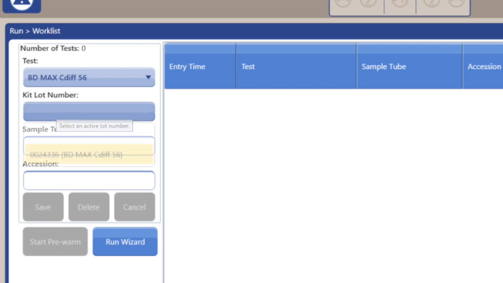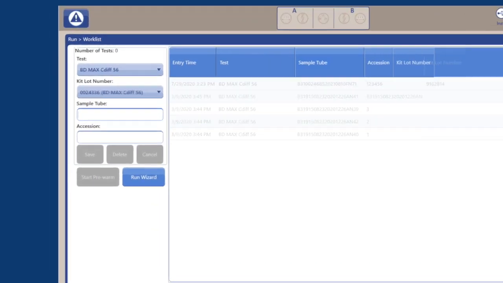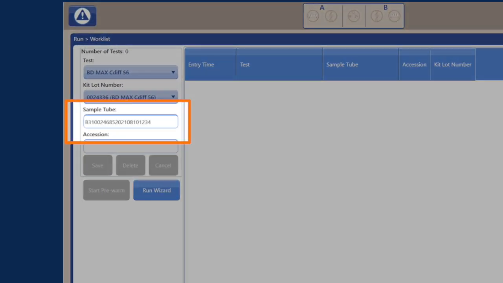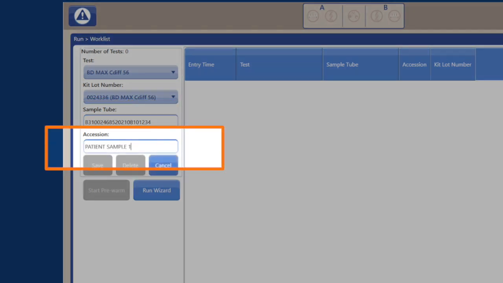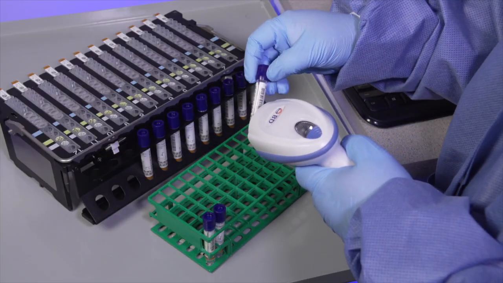Click the Kit Lot Number field and select the lot number from the drop-down list. Lot numbers must be defined in the inventory display before they can be selected here. Lot information appears in reports when it is entered on the worklist. Enter the sample buffer tube ID, patient ID, and accession number, if applicable, into the worklist, either by scanning the barcode with the scanner or by manual entry.